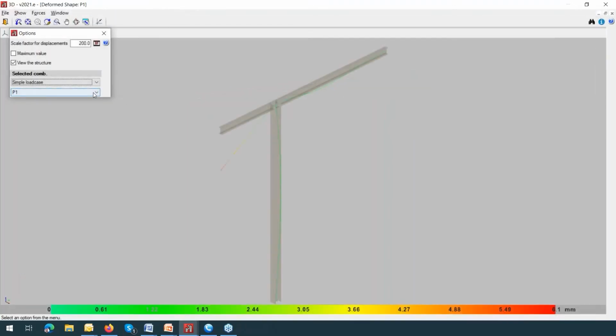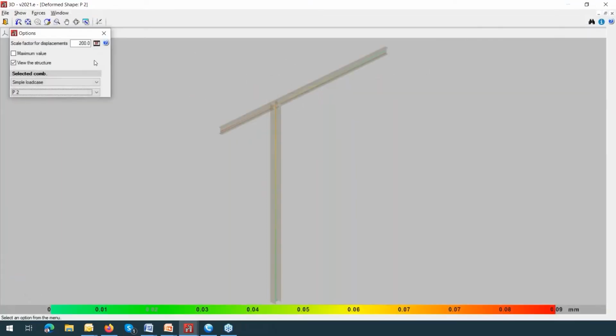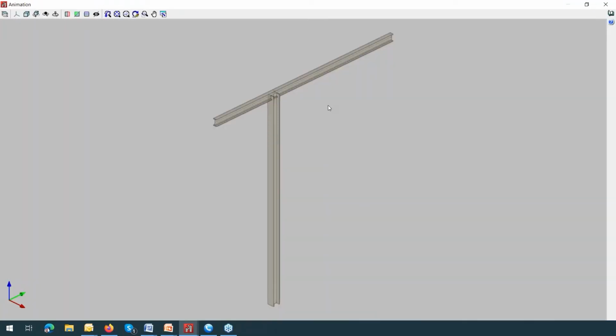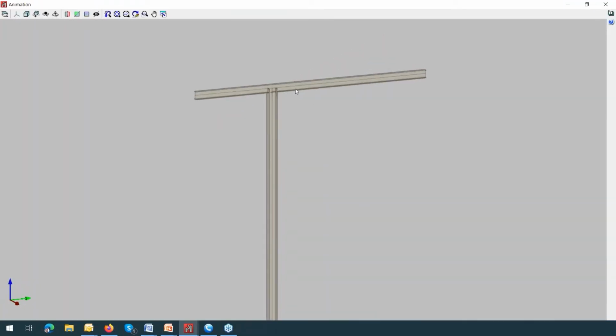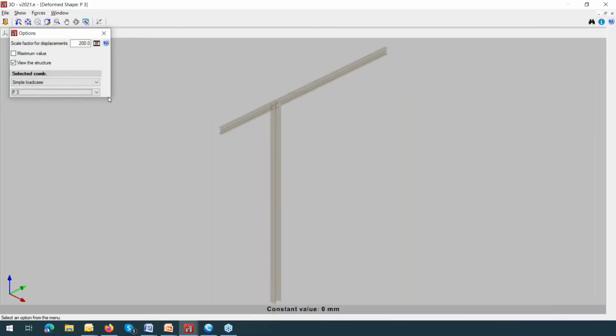I'm going to show you the second point. P2, so nothing happened, because it's over here. The P2 are affecting this part. And the last one, which is P3, a little bit, not too much. So I think the worst case scenario is the one on the corner. And that's why we can see the deflection right away.